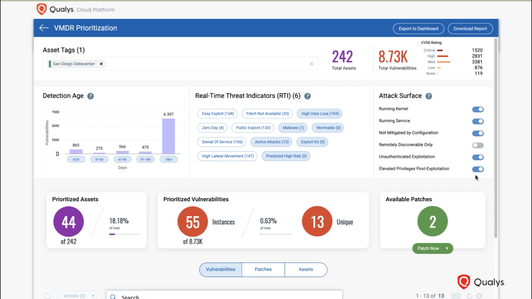Even if it was an exploitable vulnerability, that's not your first order. Here, anything that is unauthenticated exploitation, and if the exploitation leads to high privilege escalation, that's the list that you want to focus on. So now that's down to 44 hosts that need 13 vulnerabilities to be fixed with 2 patches that can be deployed. So again, pretty easily you can go and add that tag.